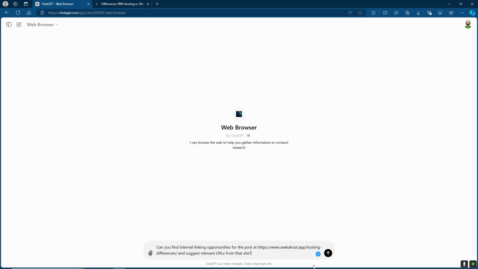One thing that you might want to do to save yourself a bit of hassle is adding, please provide the naked URLs. This means the actual whole address itself rather than trying to create a ChatGPT link on a word. It's just much easier to find your links and copy the URL. As the web browsing feature can go onto the post and the website, it will now find internal linking opportunities on this post. So let's go ahead and check out what it has to say.